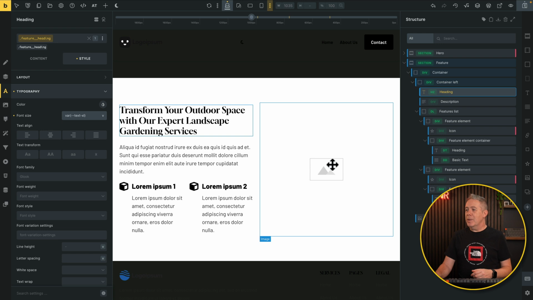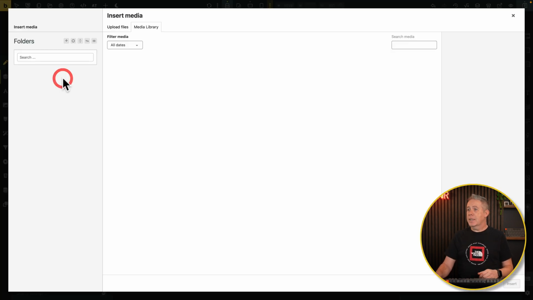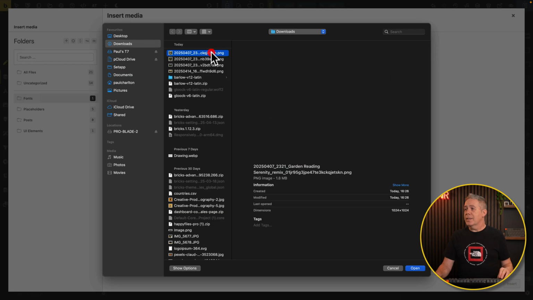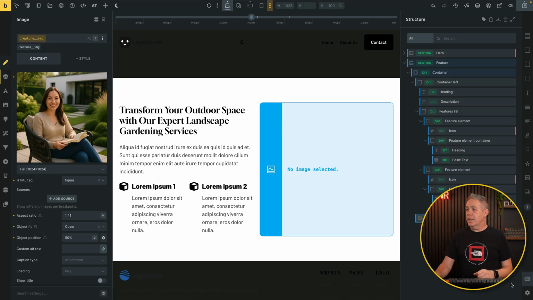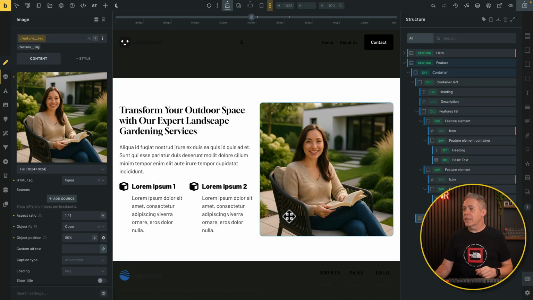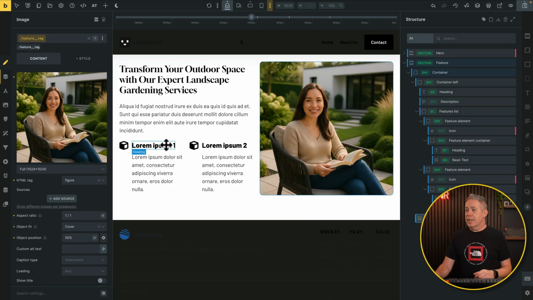We'll go and upload our image. Let's delete this placeholder, select our image, upload. While we're at it, we'll upload the additional files. Let's insert that. There's our image. So you can see we're already getting somewhere. Let's change these headings, get rid of these icons and put the proper icons inside there.